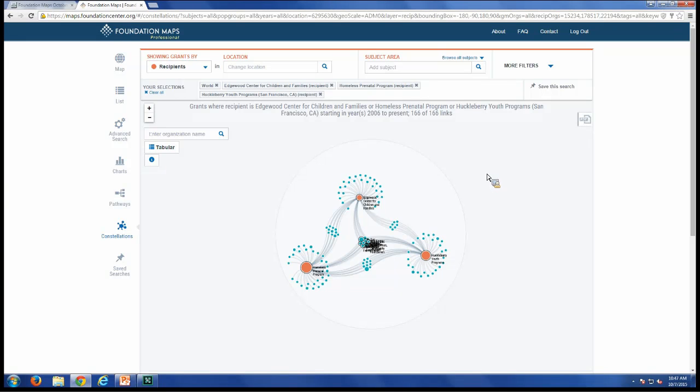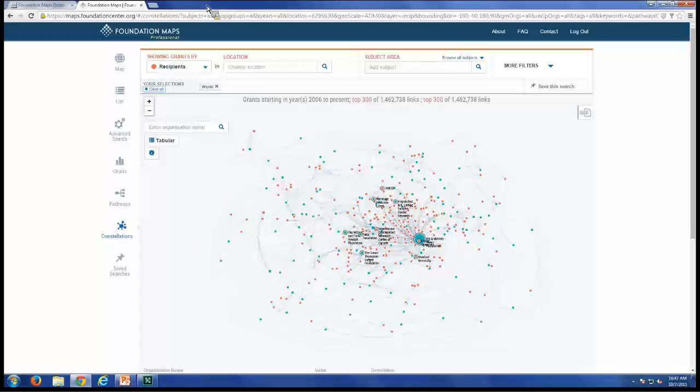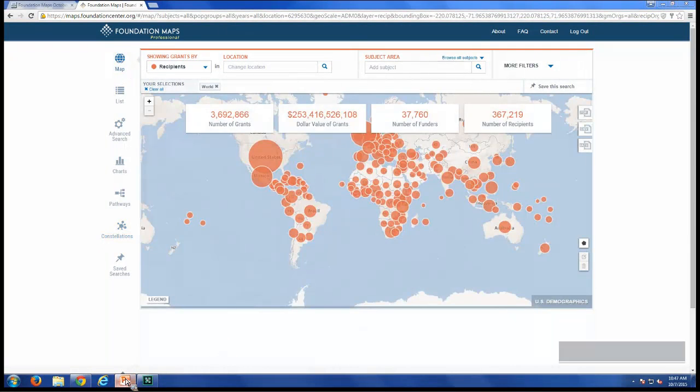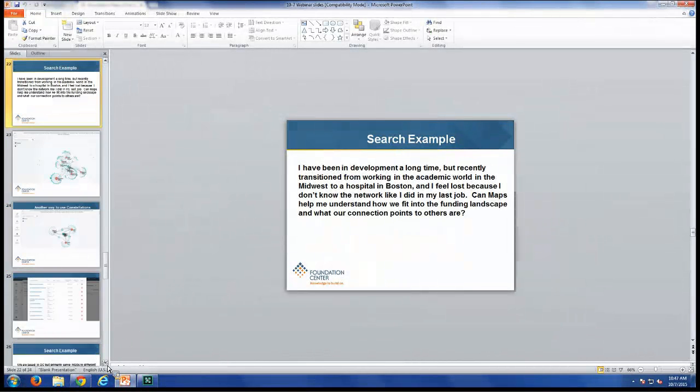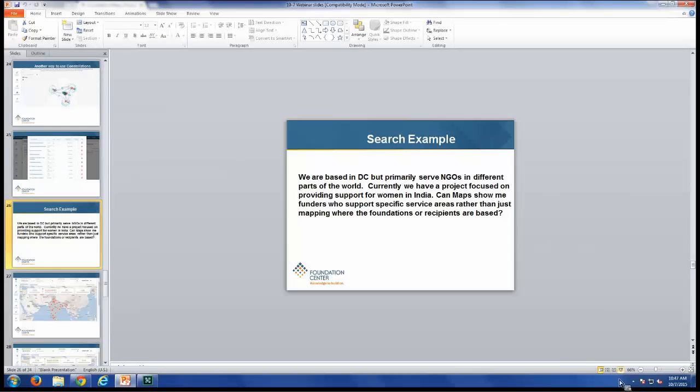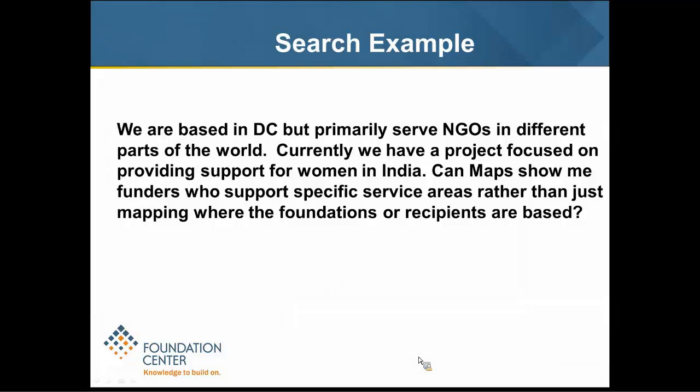I know some of you are globally focused. So I'm going to go ahead and clear this search and go back to our map and bring up our next use example, which is we're based in DC, but primarily serve NGOs in different parts of the world. Currently, we have a project focused on providing support for women in India. Can maps show me funders who support specific service areas rather than just mapping where the foundation or recipients are based?